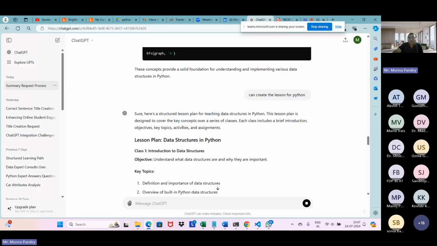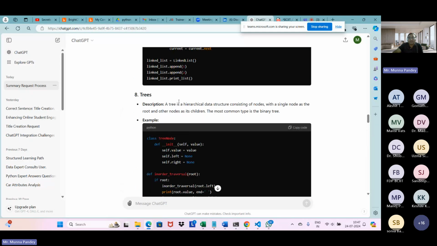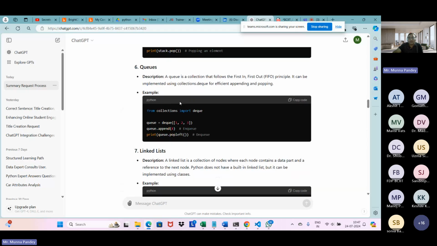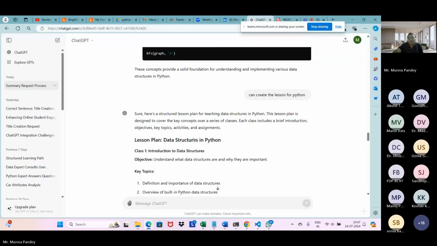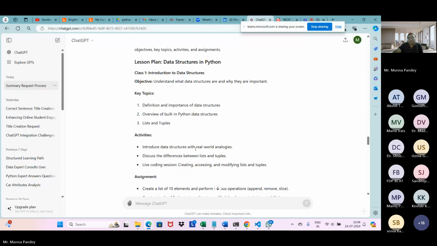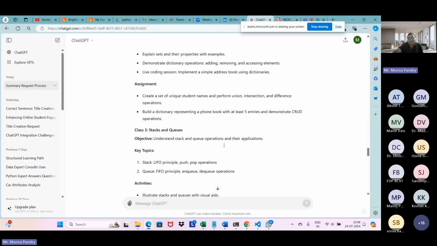Your ChatGPT remembers the past context, in which context we are talking about, right? In the previous example we have given the data structure used in Python, and in the same context it is giving the lesson plan for set, dictionary, and list. We are getting all of that in that case. I hope you all are getting this thing, right.